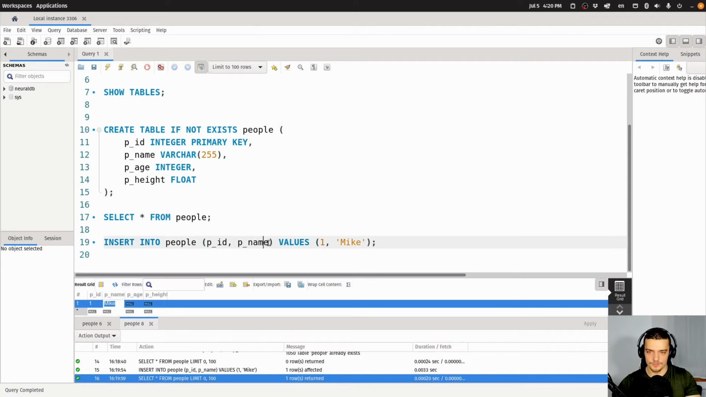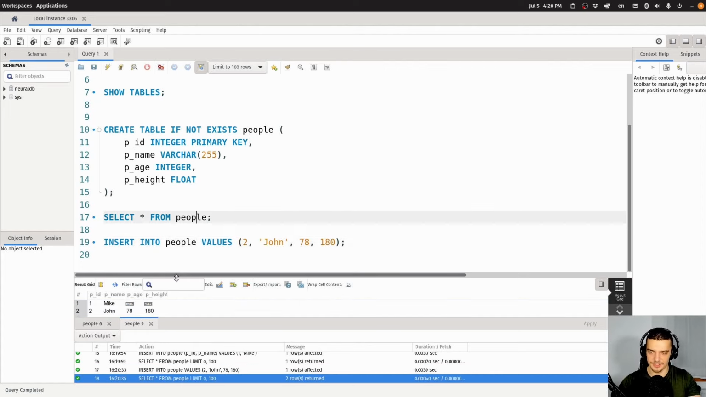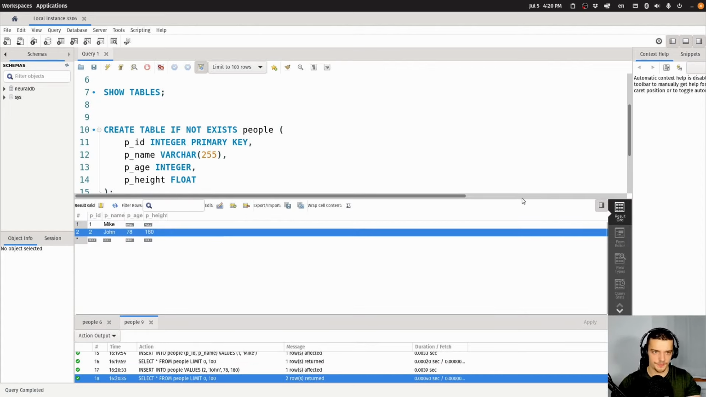I can also go ahead and get rid of all this and I can say insert into people values. Now, if I do it like that, I have to provide all the fields. If I don't limit myself to specific fields explicitly, I need to provide all of the fields, otherwise it's not going to accept that. So I can say here 2, John, and then John is going to be 78, and he's going to have a height of 180 centimeters. Insert, select, and you can see now we have Mike and John with all the data.